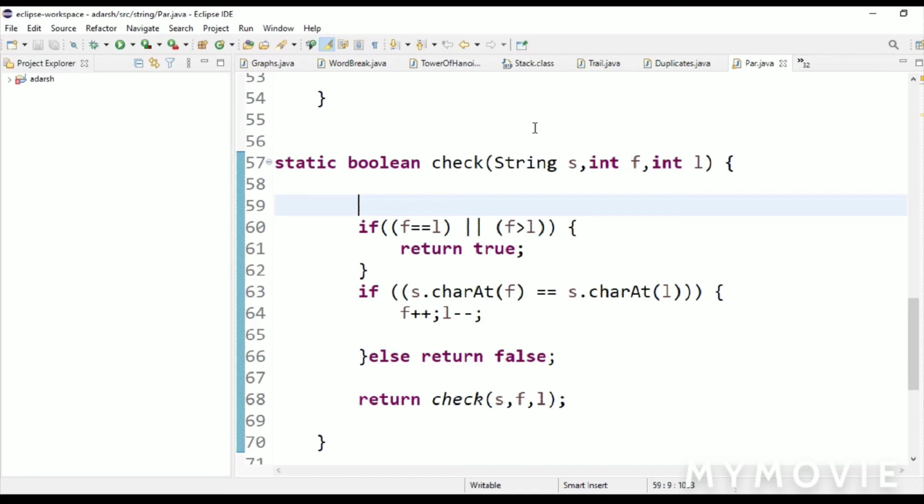Okay, so starting with this method, String s, int f and int l. s is a string data type variable which will take the word that we will check for being a palindrome or not, f is the first index of that word, and l is the last index of that word. So let's take an example.